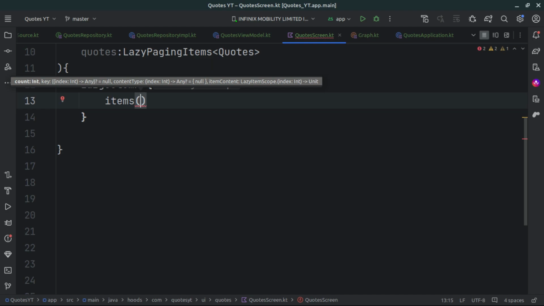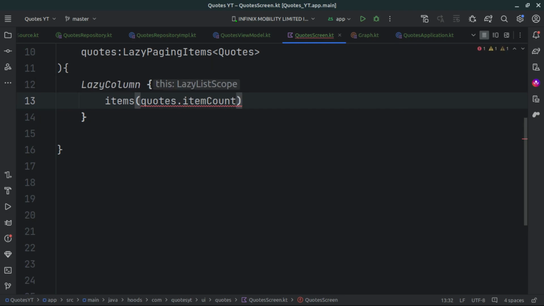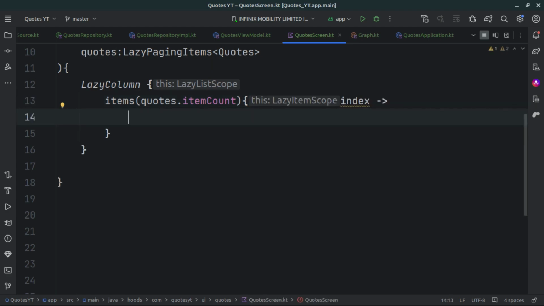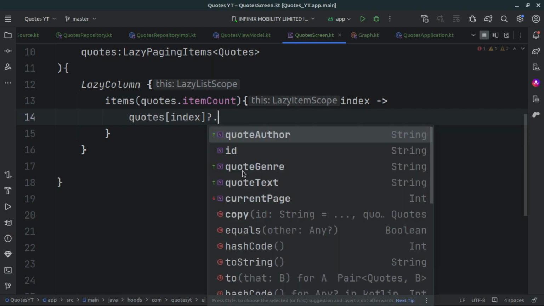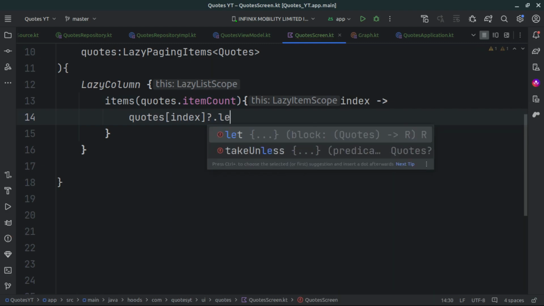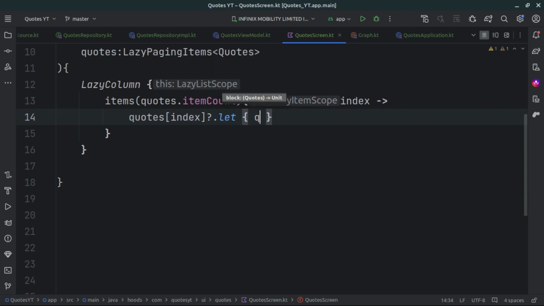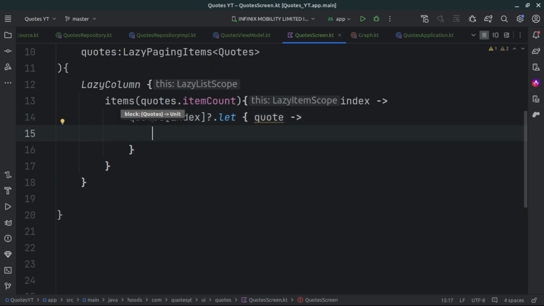So in order to make this Paging 3 work here, we have to use a count extension function for items and not pass the lazy paging items directly. And this I found it to work. So for this case, we have to call here our item count. Now we can rename this to index, because here now we have our index. Now we can use here our quotes and receive here the index. Now this can sometimes be nullable because the data could be returned as null. Now we have to use a let scope function here. Now we can use our quotes, get a single quote.